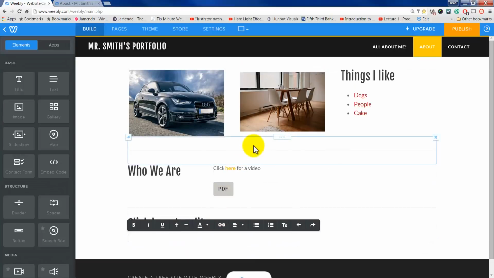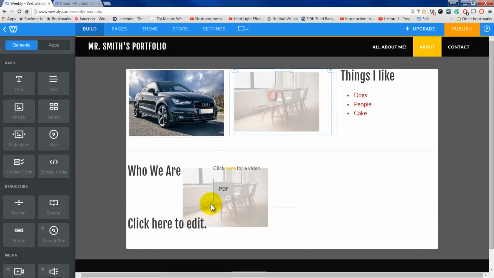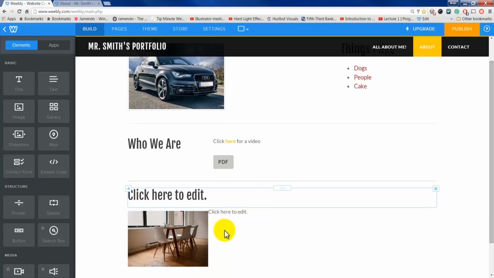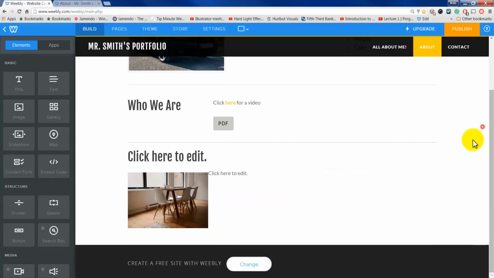Now, another thing that's kind of cool is maybe I'm going to take this chair picture and actually put it in here in the text. It'll actually create this nice little box for you and just shift all the text over like that, which is pretty handy.